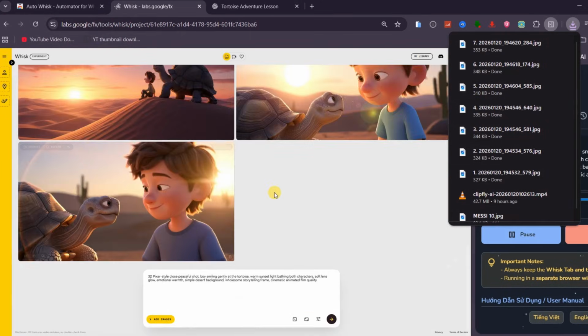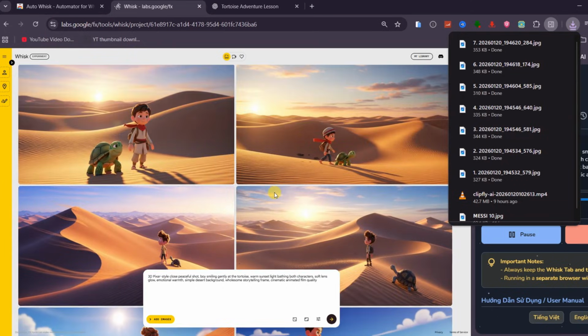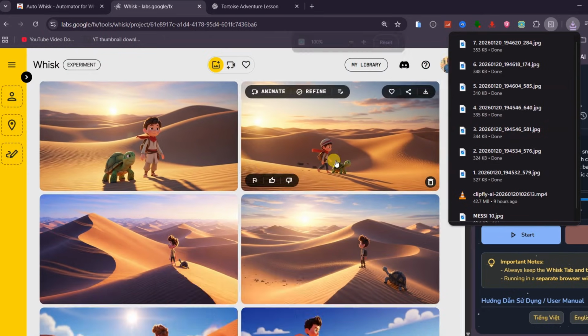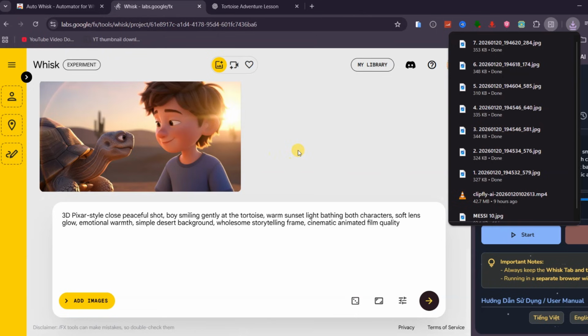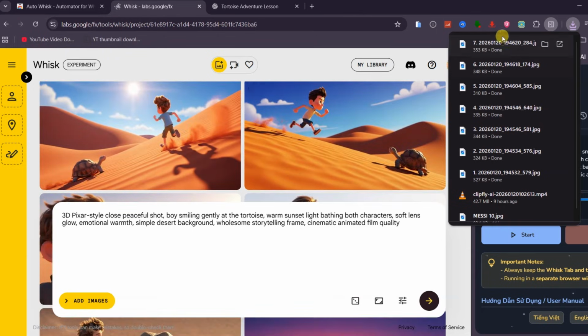At this stage, most people notice an issue. The images look good, but the characters do not look the same across scenes. This breaks immersion and makes the video feel artificial. The solution is to lock character and style consistency before regenerating the scenes.